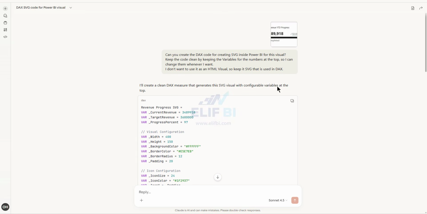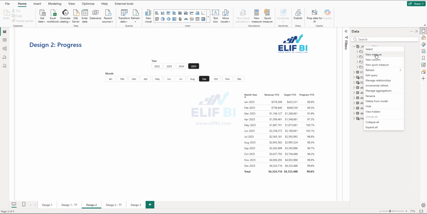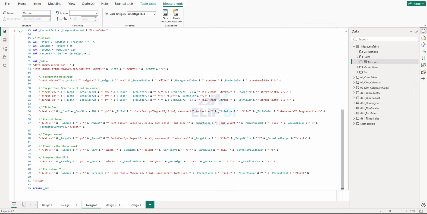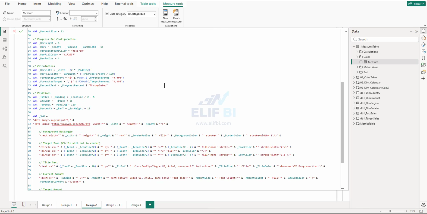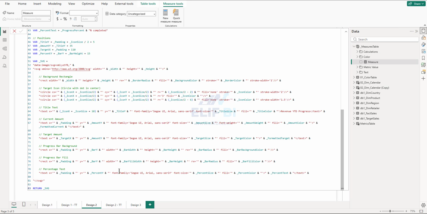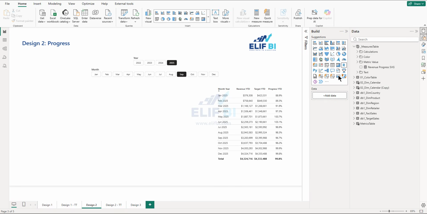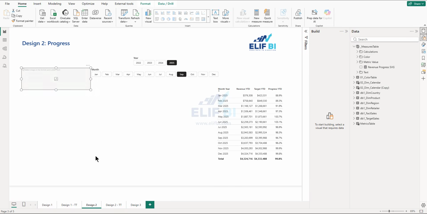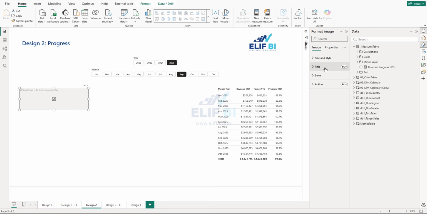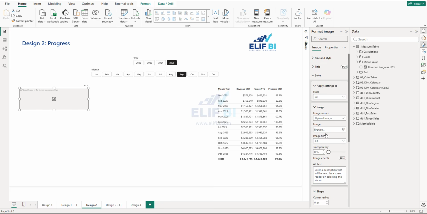Okay, great. It has written the SVG. I'm going to copy this and go back to Power BI, create a new measure, and let's copy it like this. Fine, enter. Let's see what it does. Now we're going to bring the image visual, which is this one. It's becoming my favorite visual, by the way, but let's see how it goes. And we are going to bring in format, size and style, select from data. Simply bring this.